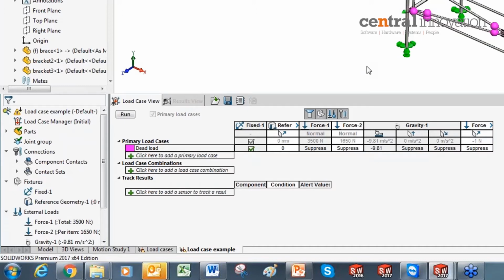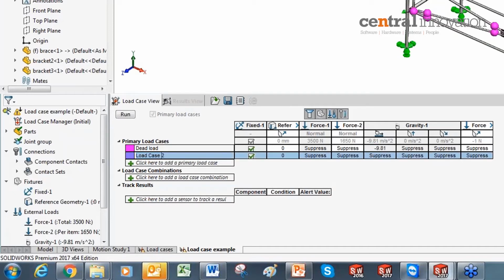If you want to add the gravity in the other 2 directions, you have an option to add it in the other 2 directions from the setup in here. You can include multiple gravitational effects also, but I'm not going to do that. And the next primary load case is the working loading condition, or we call it the live load. So I'm going to give the name as live load.